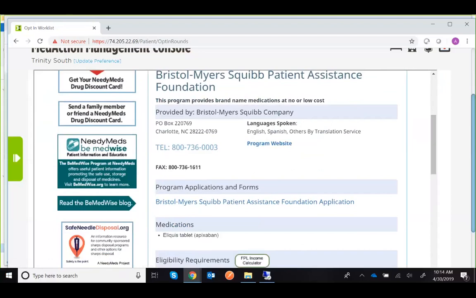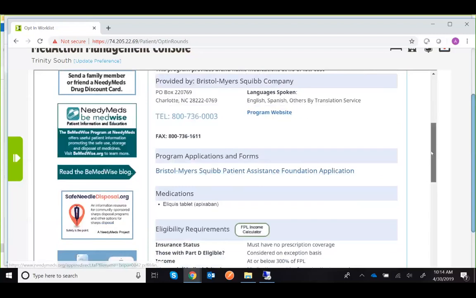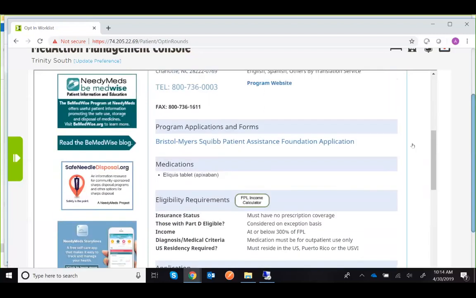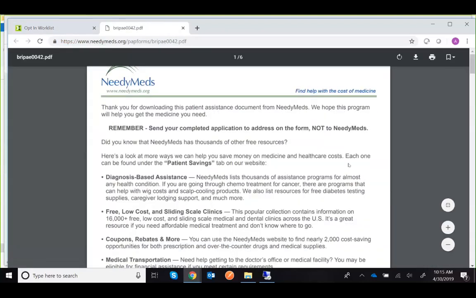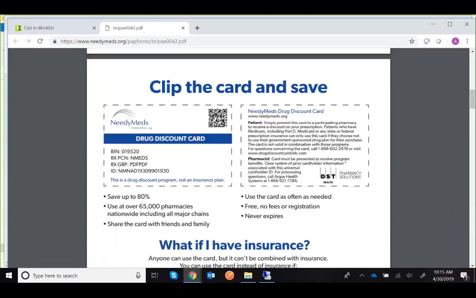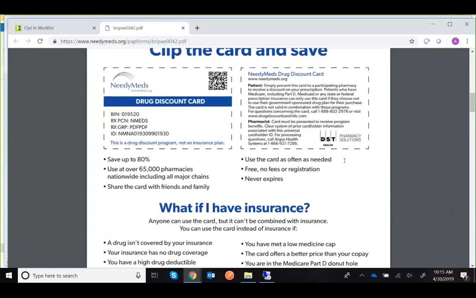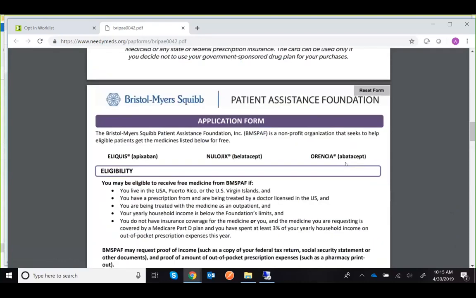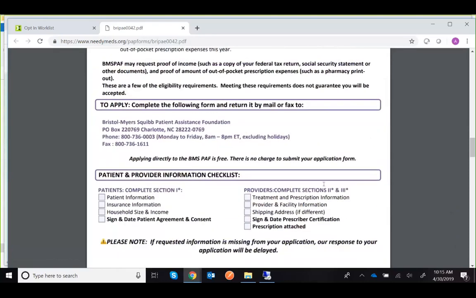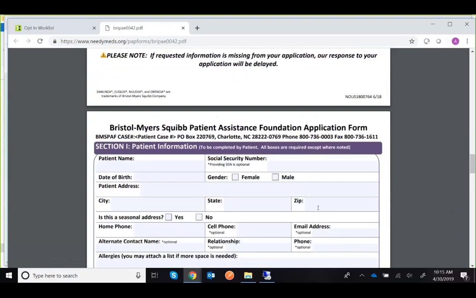Okay, I'm sorry. I thought somebody had some input over here. So when I clicked on that Eliquis tablet, it provides a list of programs available and also the eligibility requirements for those programs. When I click on this program, it shows me some coupons which you can click and give to the patient, and some checklists for the provider and the patient, and also the application form for that particular program. So this is in brief about Needy Meds.